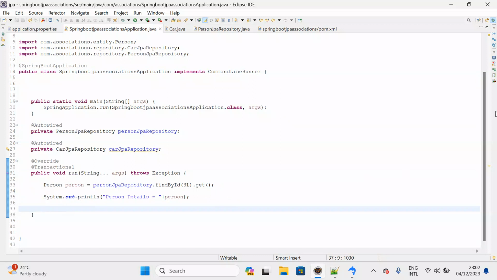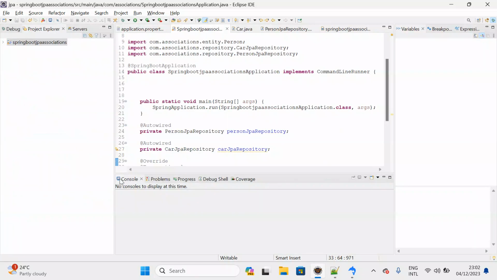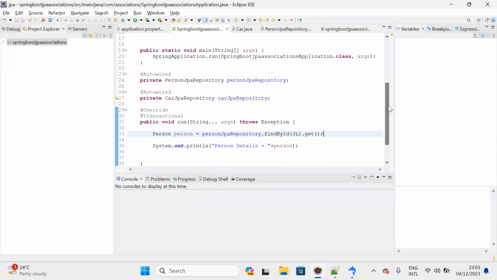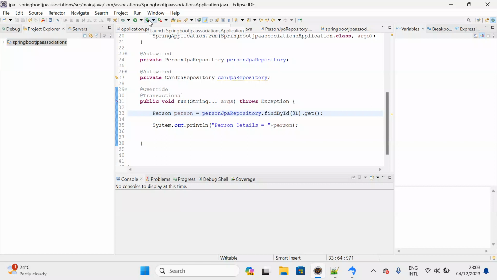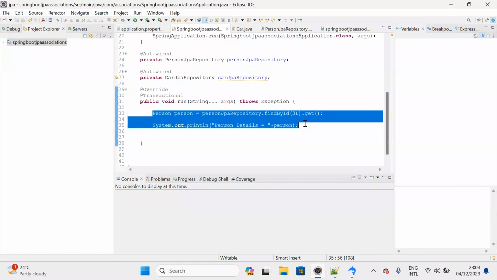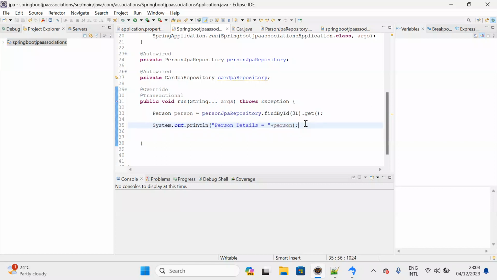Now what will happen? When we call JPA repository findById, one database request will go, right? So let's see. Clear the console, and let me start the server now. We are just fetching the person information.